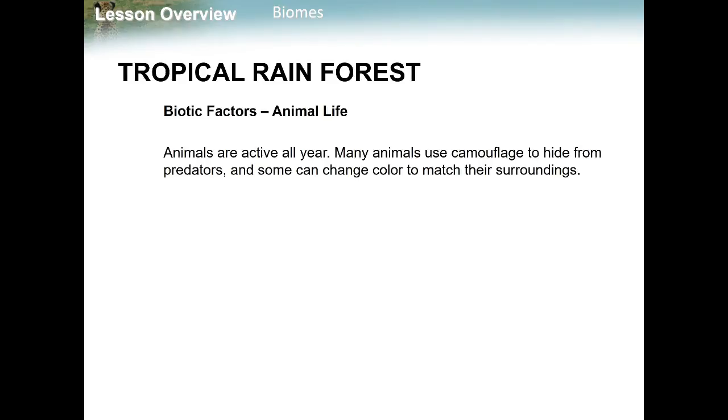So when we think about animals, as far as the biotic factors, these are animals that are going to be active all year long. Some of them have very bright colors, like the toucan, which is a bird that has the yellow and some red and some white and some black on it. We actually saw, and I don't know the name of it, a turquoise colored bird that was absolutely gorgeous. And then there's other animals that are very camouflaged.